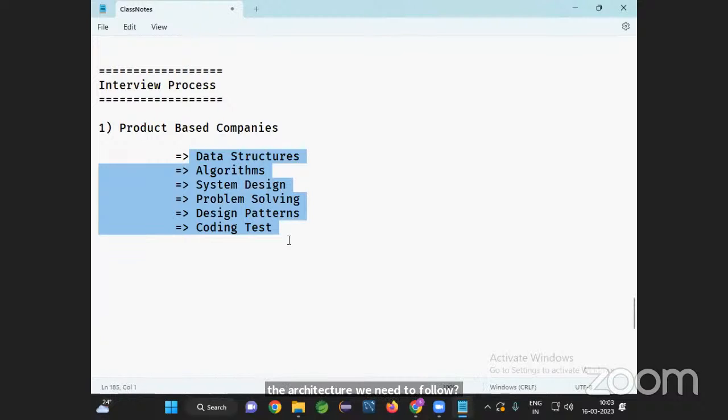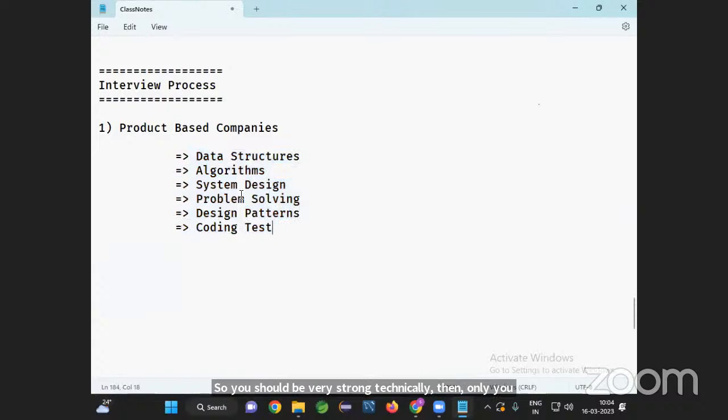Which technology do we need to use? Why use only that technology? If I say I will use Java, they will ask why not .NET. If I say I will use Angular, why not React.js? If I say Oracle, why not MongoDB? Like that, they are going to ask cross questions in product-based companies. So you should be very strong technically, then only you can crack the interview in product-based companies. The most important thing is data structures and algorithms.